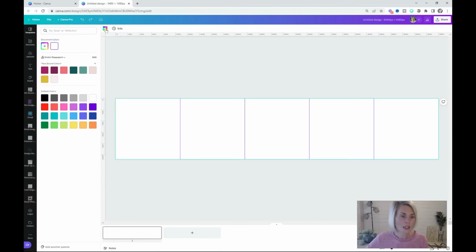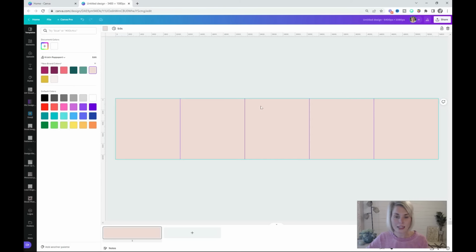The next thing is add your background color. I'm going to go with this light pink. You will definitely want to use one of your brand colors. It doesn't matter if it's light or dark. Just remember, if you're using a light color, make sure that your text is dark enough to be read on the background, and vice versa. If you're using a dark background, make sure that your text is light enough so that your viewers can read it. You want to make sure that there's enough contrast in your design.